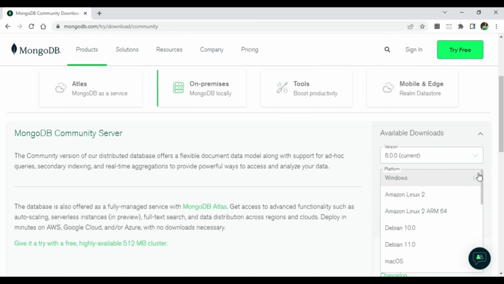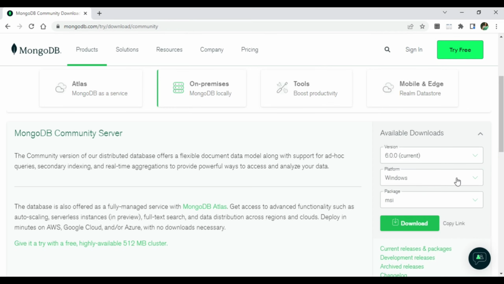So mine is Windows. I'm going to select Windows. And what kind of packages you want, whether you want MSI, Microsoft installer, or whether you want zip file. So I'm going to select MSI. Okay, so after this just click on download button. Okay, so it has started downloading MongoDB. Let's wait. Download is done.